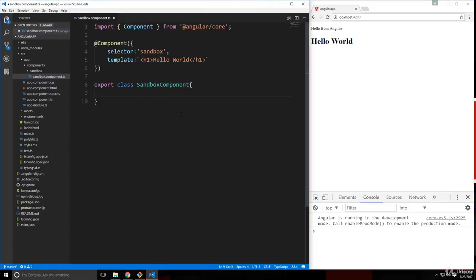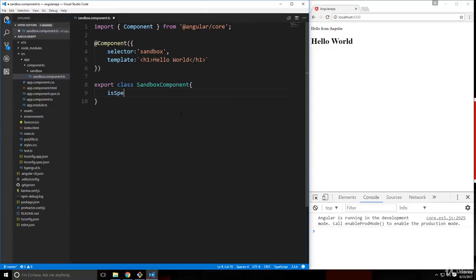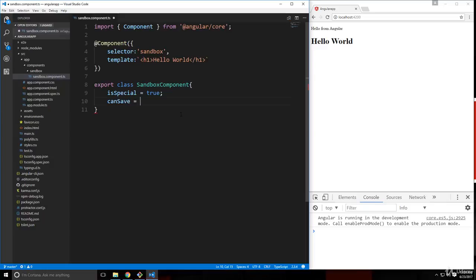Inside my sandbox component, I'm going to add a couple properties. We're going to have one called isSpecial, and we're going to initially set that to true. Okay, we're also going to have one called canSave, and we'll set that to true. And actually that's it for now. So before we get into ngClass, let's just give an example of class binding.